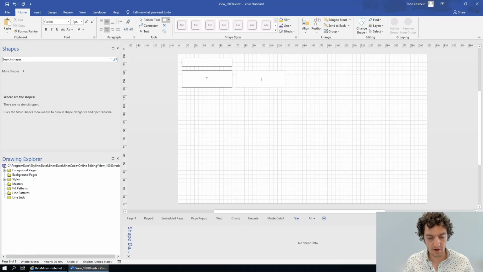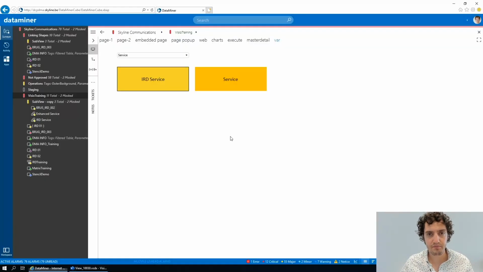So this means that we can just enter variable myvar right here. And if I now save without even linking the shape to anything in the shape data, we see that the result here is the same as the variable that we selected here.